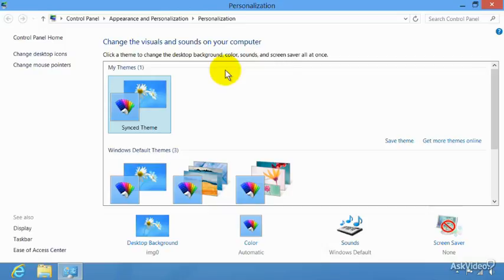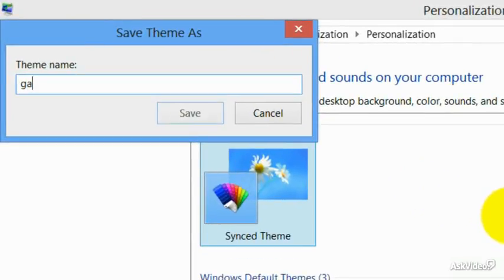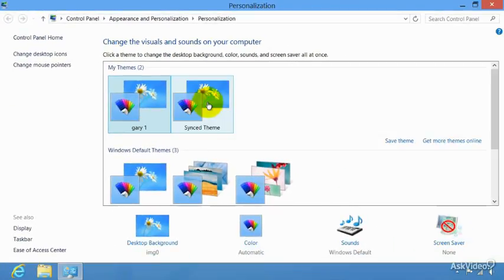Now, personalization is going to give you some of these themes that are somewhat out of the box, let's just say. So the first thing I want to do is this. I have a theme in here. I really haven't customized it, but I want to save it for another time. What we're going to do is learn how to do a custom theme to whatever you want. So I'm going to say save theme. I'm going to call this one Gary 1 for my first theme. Click save, and we should be good to go there.